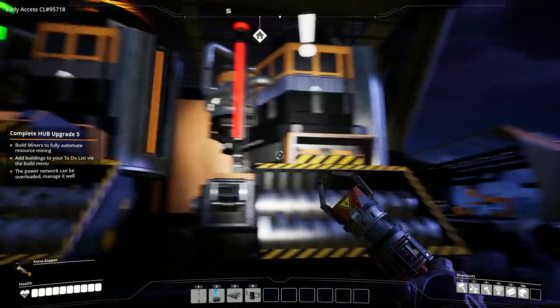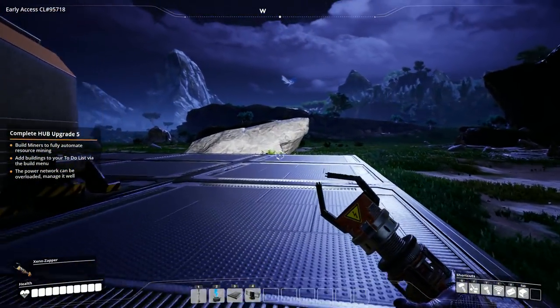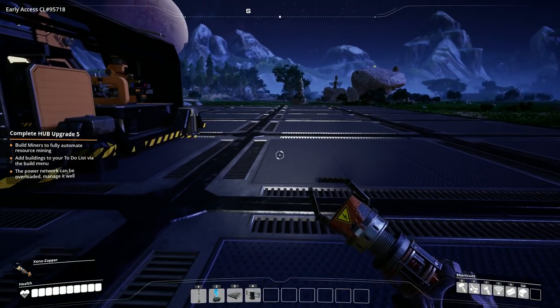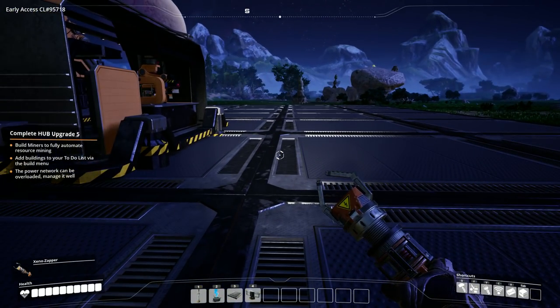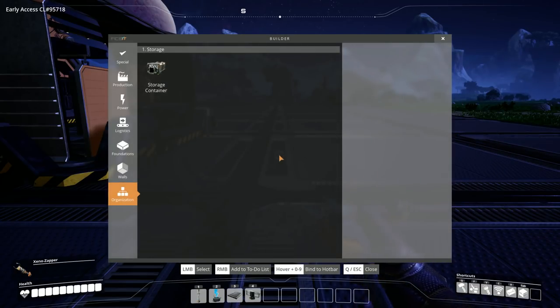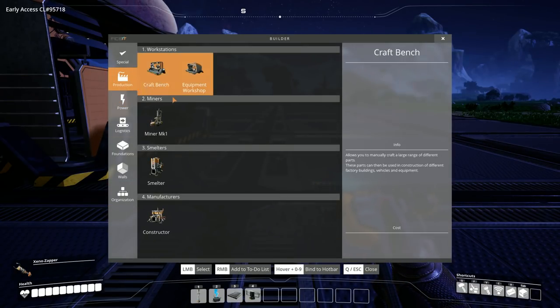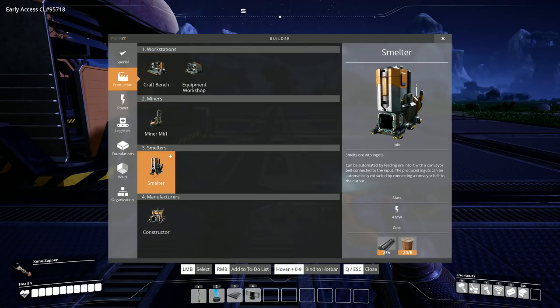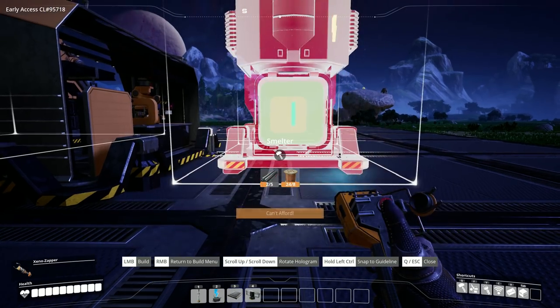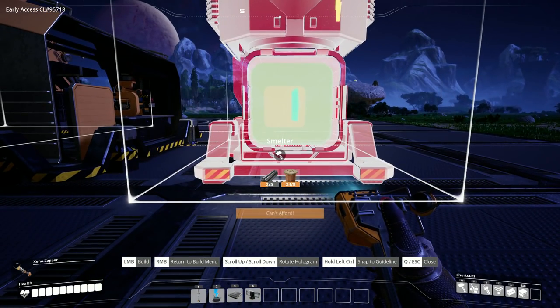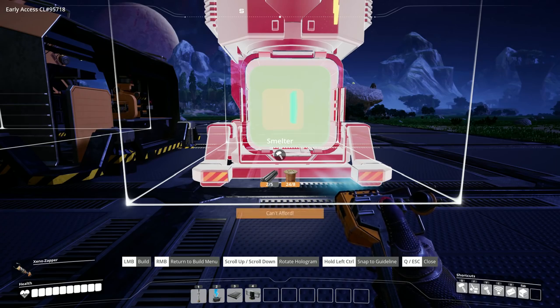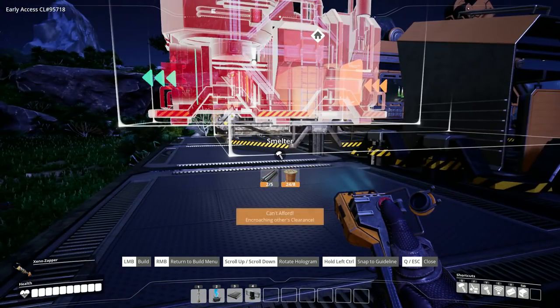Don't know about overloading power. I'm not sure how that works quite yet. Now I want refineries. Not refineries, what are they called? You know what I mean. Smelters. Eight, 16, 24, so I can build three and I need 15 iron rods.